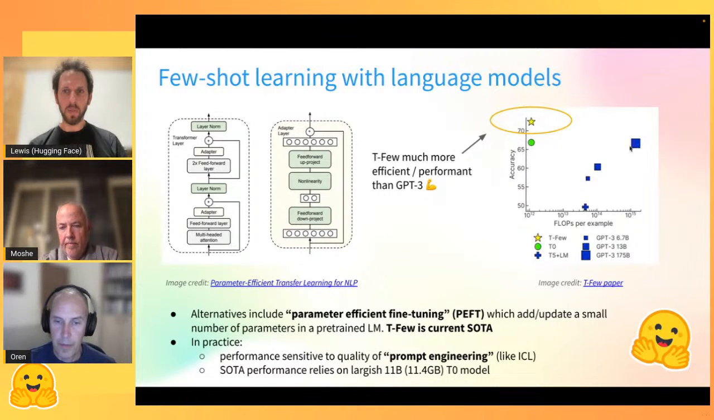You can see on this plot that the accuracy on the y-axis is better for TFew, but the actual number of flops needed for inference and training is significantly less. So if I want to just do an inference using GPT-3 large, I'm going to need around 10 to the 15 flops for my forward pass. And TFew is significantly more efficient. It's like 3 orders of magnitude more efficient than GPT-3. So this is currently the state of the art for few-shot learning with reasonably large language models.